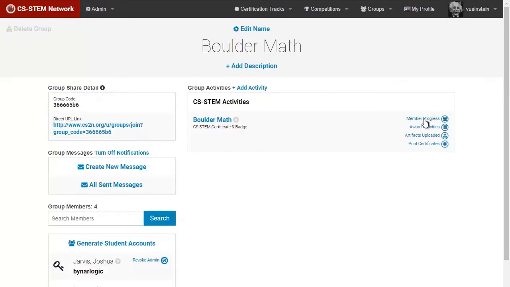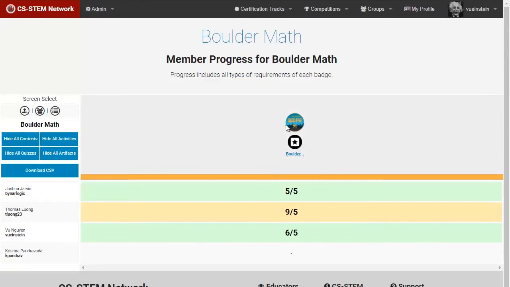If you go to member progress, you can see there was only one requirement, but I have a couple of students in here. The ones that have dashes show that they have not done it yet or haven't tried to go through it yet, and that will let you know whether or not the student has attempted it. The ones that do have numbers, like in this case 5/5, 9/5, 6/5, show you the number of attempts out of 5. Five is the minimum, the optimal number that you can get through.